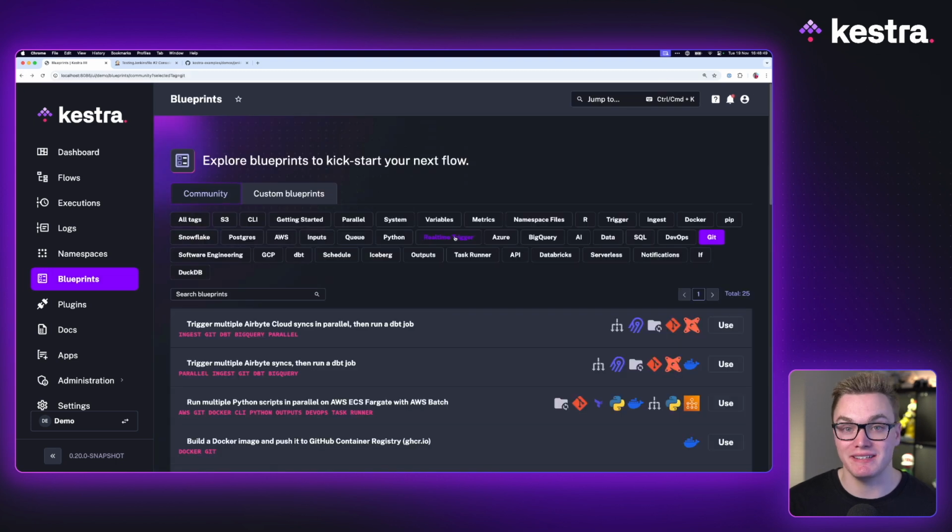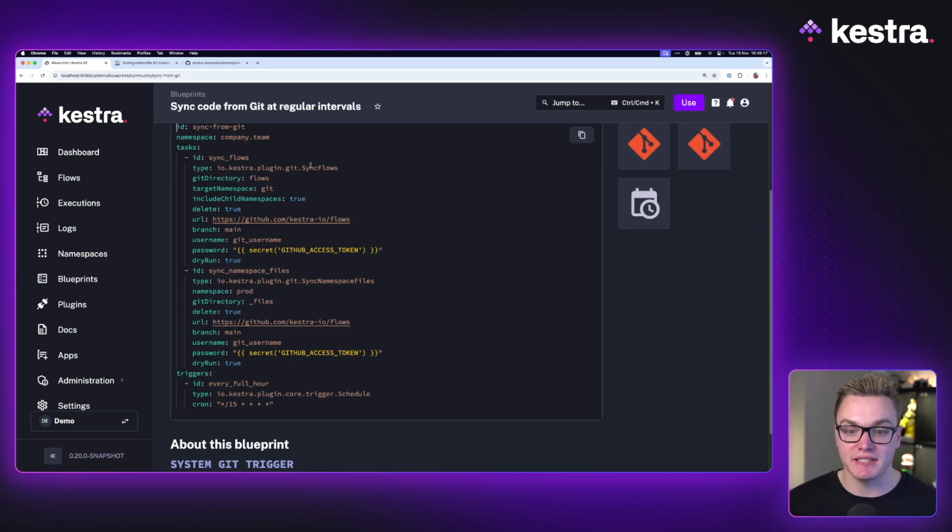Another way is by using the git sync flows and push flows method to be able to sync those flows directly into the Kestra instance so that you can use them. So here's that example where we're using sync flows here and sync namespace files to pull both the flows and the files we want to execute into Kestra automatically. And as you can see here, it's got a trigger that's going to pull that on a regular schedule, or we could manually execute it too.